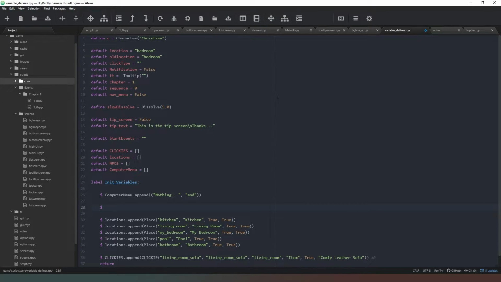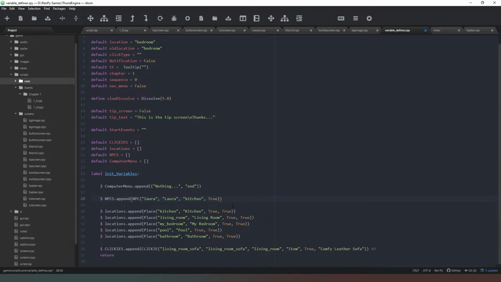So we're going to say NPCs.append, and we know that we've got NPCs here. NPC, and then this character is going to be, let's just call it, Laura. It's going to be a small L for that one because this is the normal name, Laura. And then this is the nice name, so this is going to be Laura with a capital L. Her location is going to be in the kitchen, and she is active. True. So now we can create a couple more, but I think we're going to stick with one NPC for now, just to keep life nice and simple, because when we create the character screen, that's when we're going to have to start thinking about rendering some images.